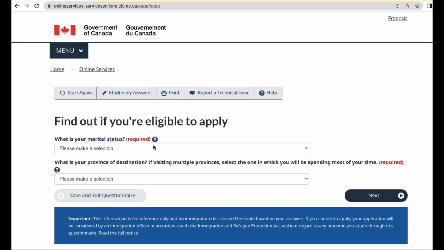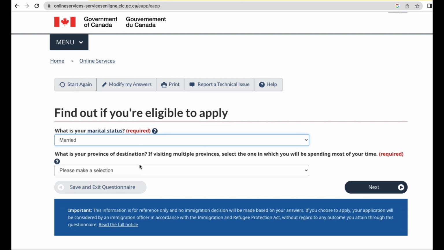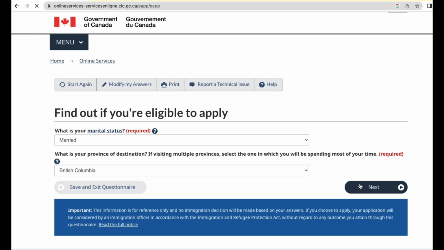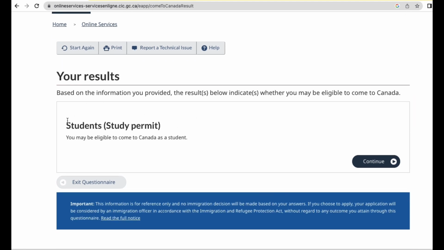And what is your marital status? So married. What is your province of destination if visiting multiple provinces? I'd say British Columbia. And there you are. Congratulations. You may be eligible to come to Canada as a student. So I would go continue.